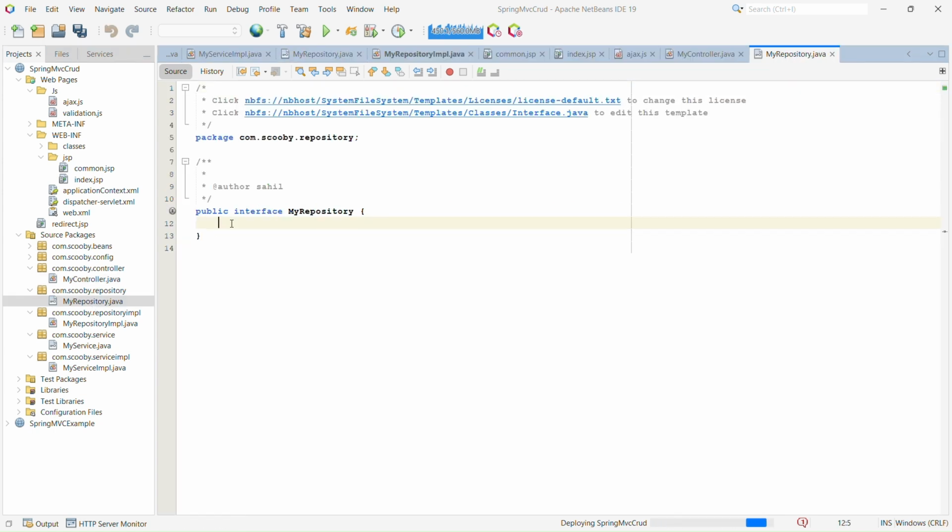Now we move to the MyRepository interface. Inside this interface, we declare a method called getAccountData. This method returns a list of maps, where each map contains key-value pairs representing account details from the database.